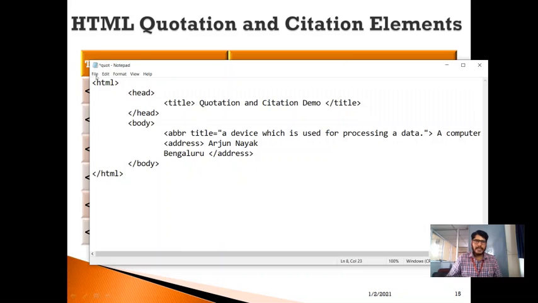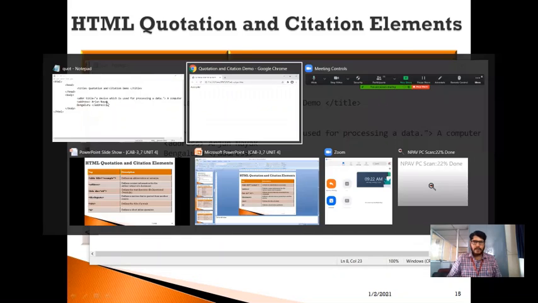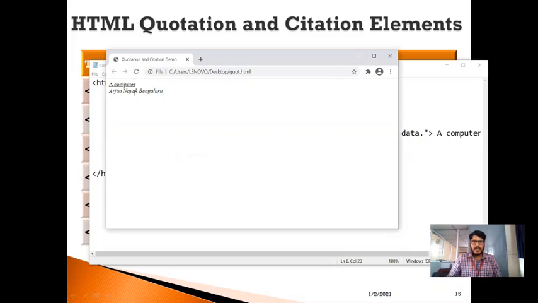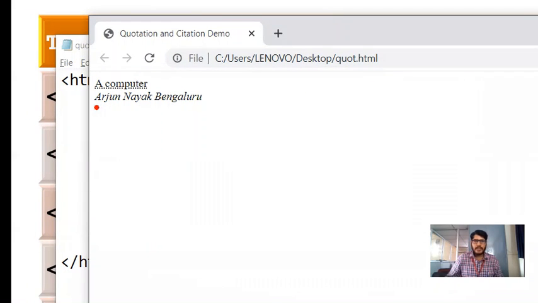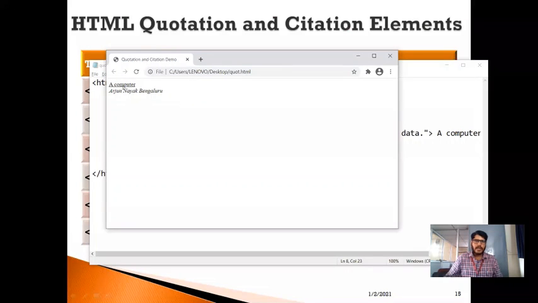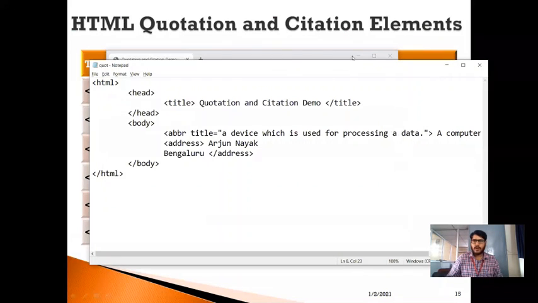Okay, so now let me save this, go to a web document, reload this. As you can see here, it is showing me the address by emphasizing the text. You can observe. It is showing me the address, which is looking like italicized text now. So this is nothing but the address block, we can say. Like this we can write an address block by using the address tag.